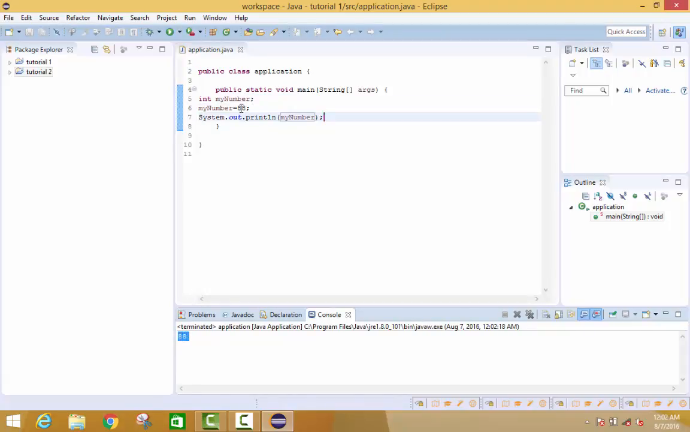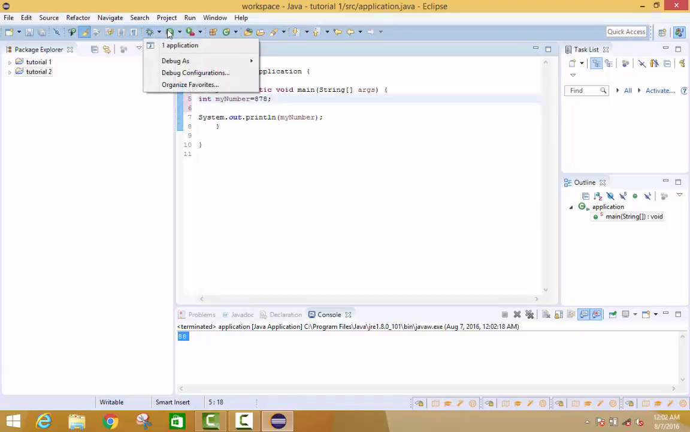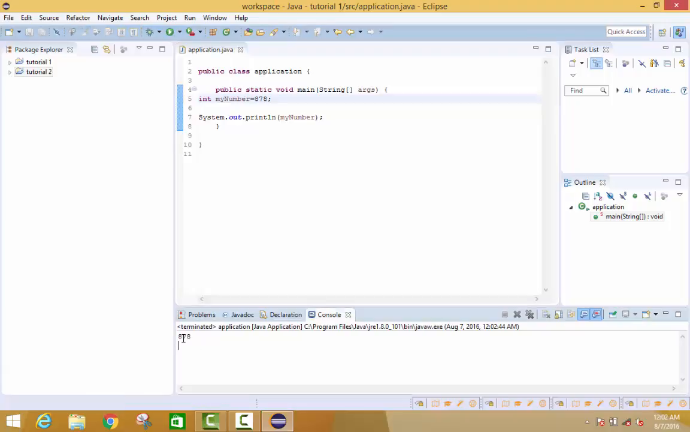We can also use this in a single line. int myNumber equals whatever, anything, and run this. In Java there are 8 primitive types of variable, and we are going to go through these variables very quickly. In the next tutorial we will look at classes a little bit, classes and objects.